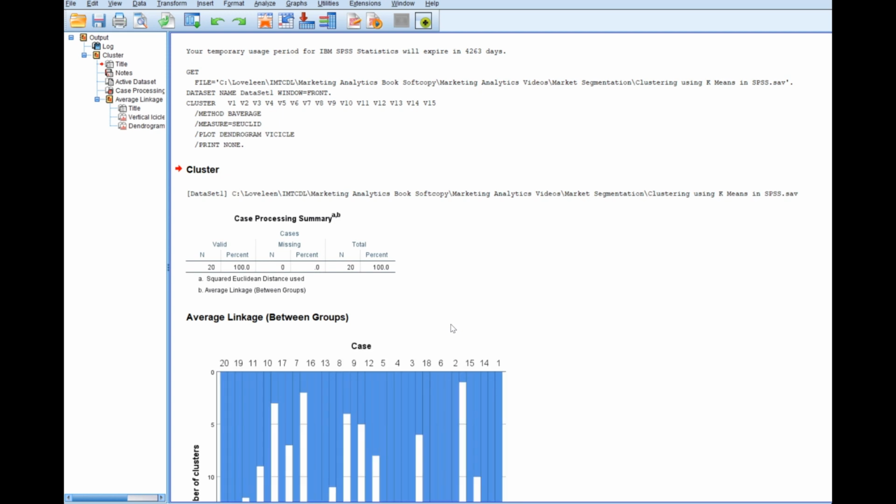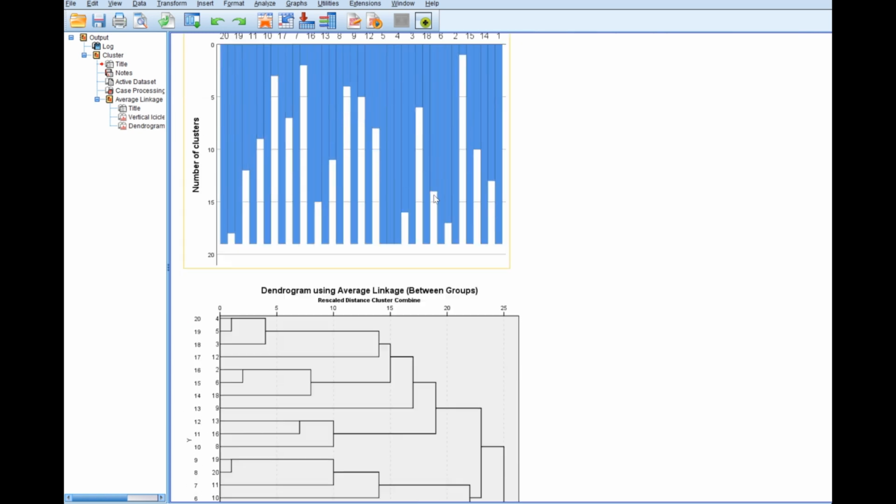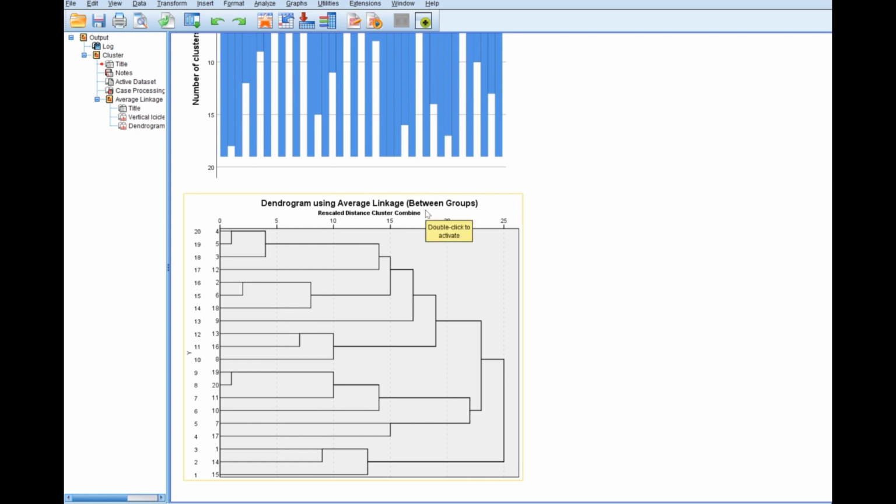For now we are not saving any variables, because we want to see how many clusters we want to create. Now you can see we have 20 cases in the data. We have taken data from 20 people. Now what is the most important thing for us? This is the dendrogram, and the dendrogram is the most important thing we are interested in. You can read this dendrogram like this. So these are the two points, and clearly you can see how many clusters.